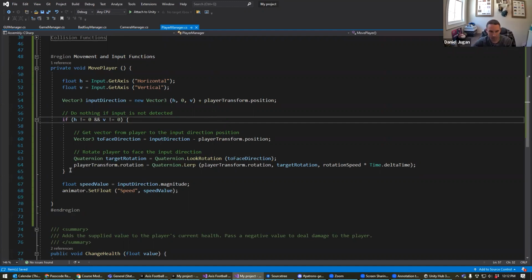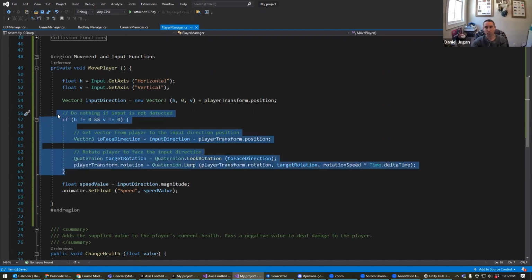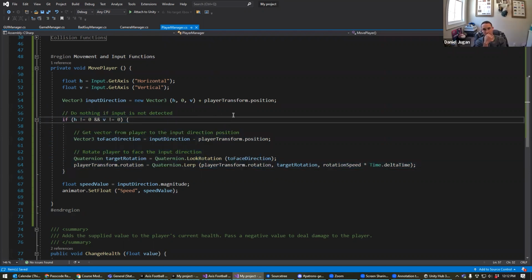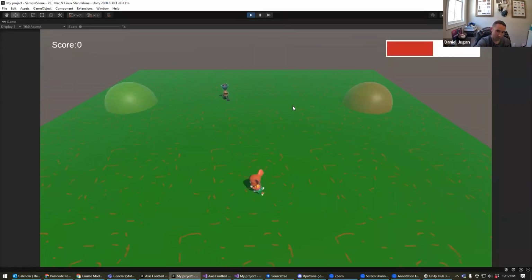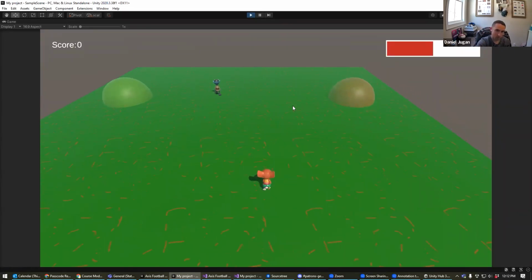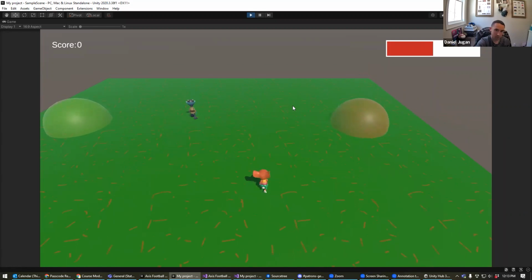Remember, this has to do with rotating the player. That's correct. The issue was if we aren't pressing both keys, it's 0. So that is the correct answer. We need an or. Now we can properly rotate and run wherever we want.